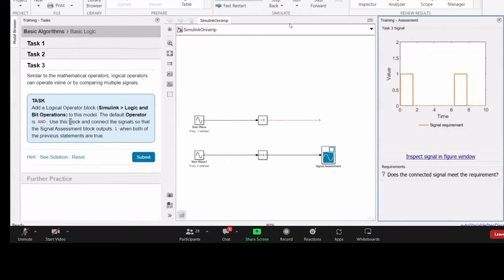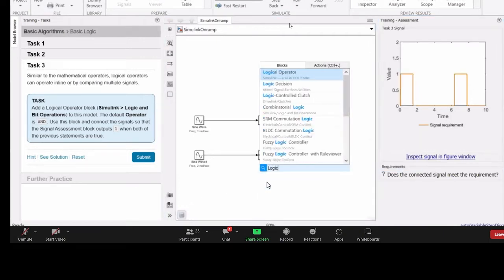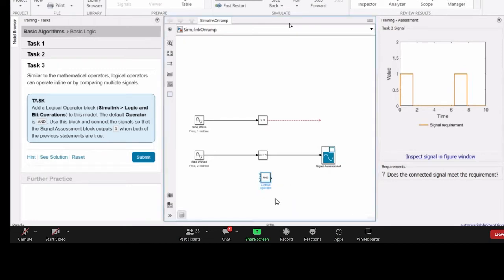Now we're going to add a logical operator block. So we're going to add a logical operator from Simulink, and then we're going to compare the value of our first signal to our second signal, since it is already represented by a logic value, right? 0 or 1. So this one also already contained that.